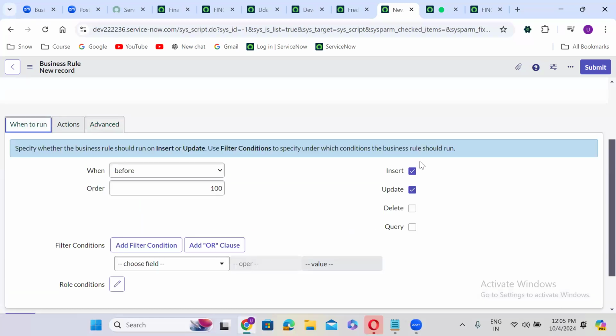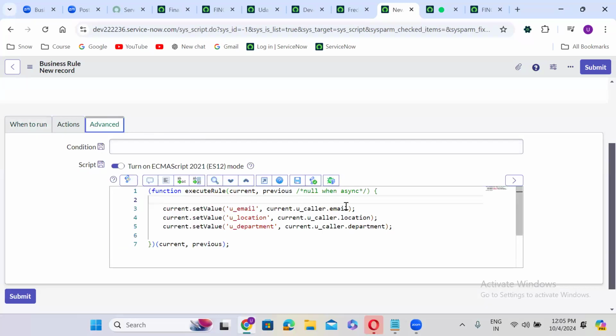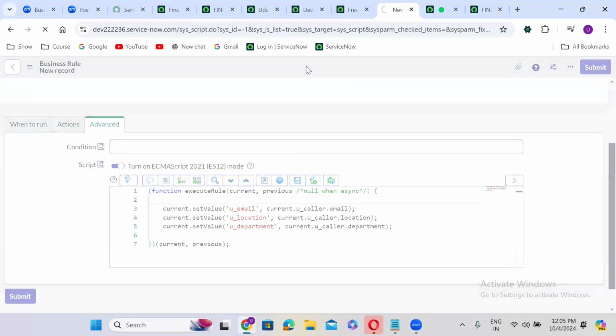Before insert or update, no condition is specified. So caller email will be populated in the email field, caller location will be populated in the location field, caller department will be populated in the department field. Save this one. Okay.